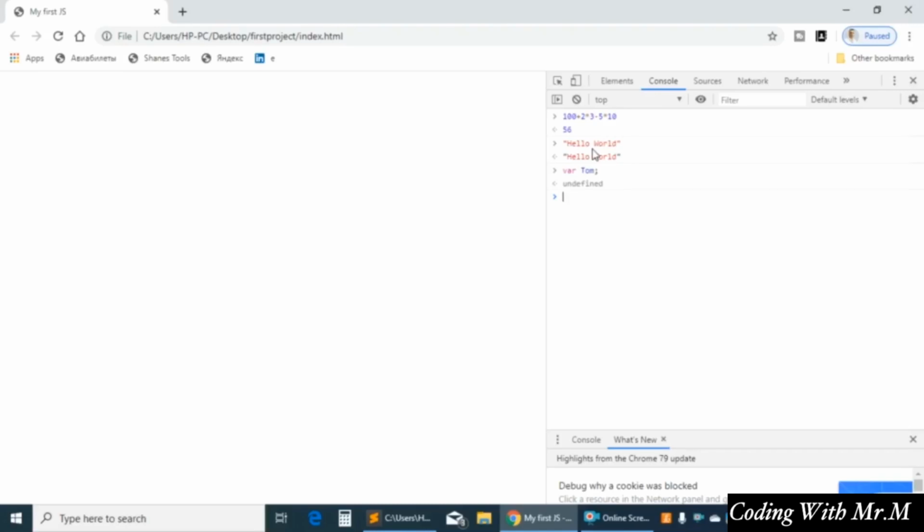A keyword is a word that has special meaning in JavaScript. So var has special meaning in JavaScript. That's the var. But Tom, that's the word I can call, or something else. Not only Tom, I can give here name or something else. We got the undefined right now, but don't worry about that.